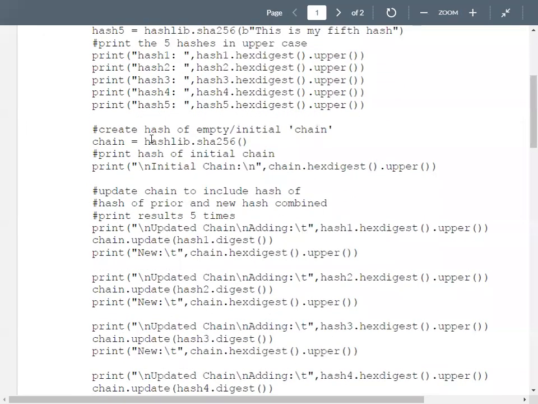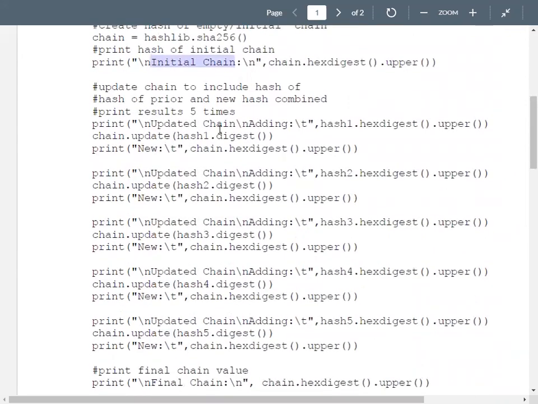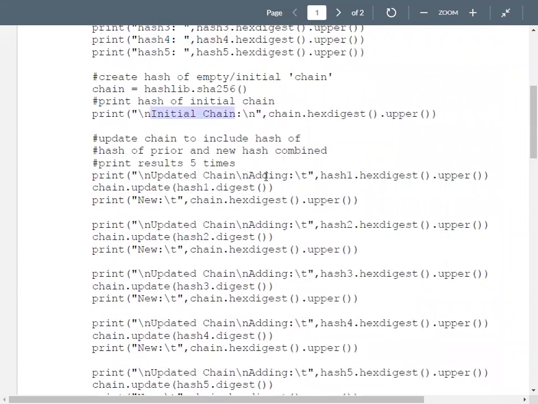Then I create a bit chain. Then I print it out. My initial chain is, okay? And then I update it all. What ends up happening is I update the chain. You'll notice it right here. This was my initial one because I took the digest and converted it to uppercase. Then I'm updating the chain by adding hash 1.